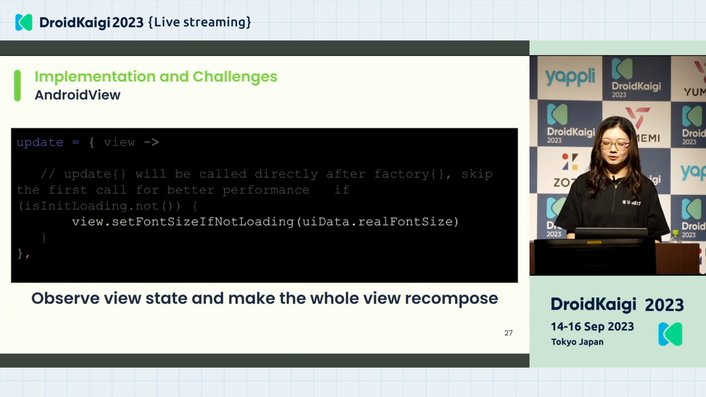Here is the quite simple sample code. It's clear that in cases when you want the entire viewer to recompose, handling state changes like the font size within the update block is appropriate. This approach leads to the desired recomposition.